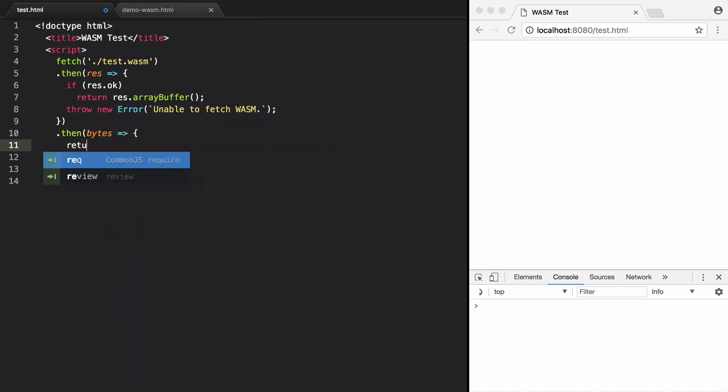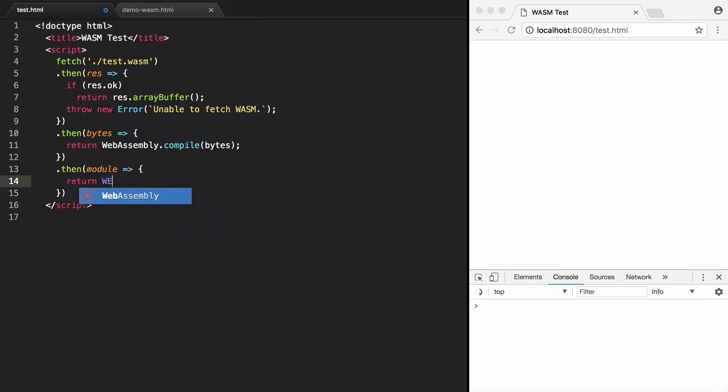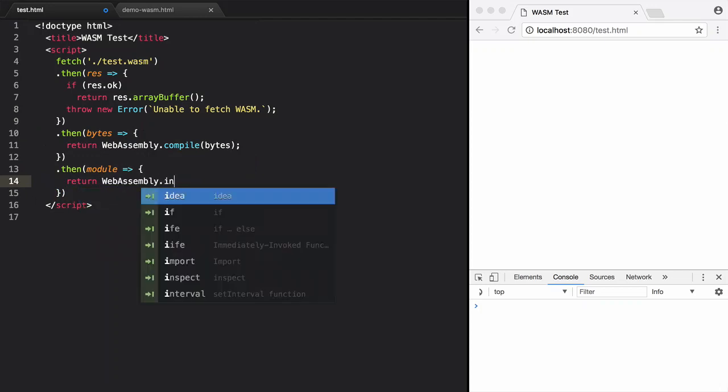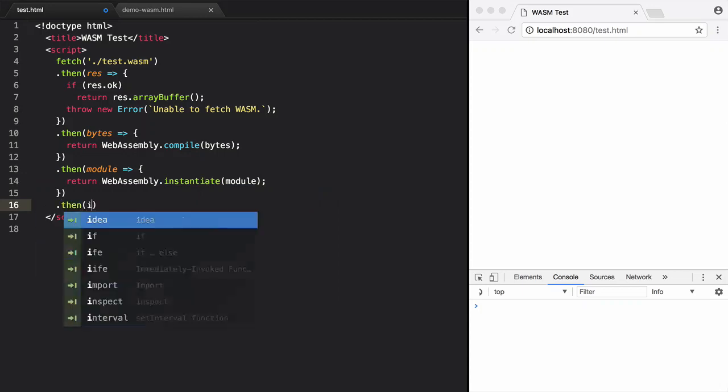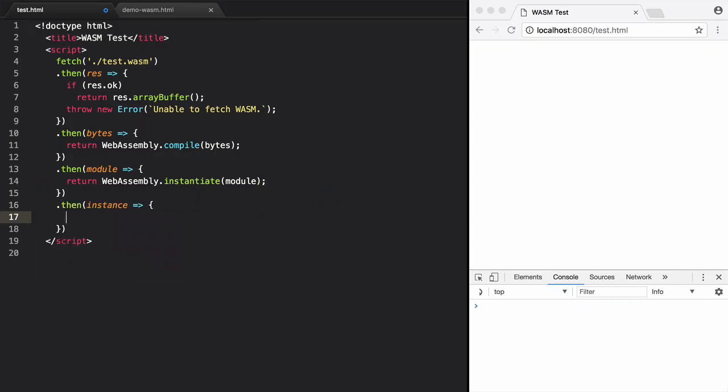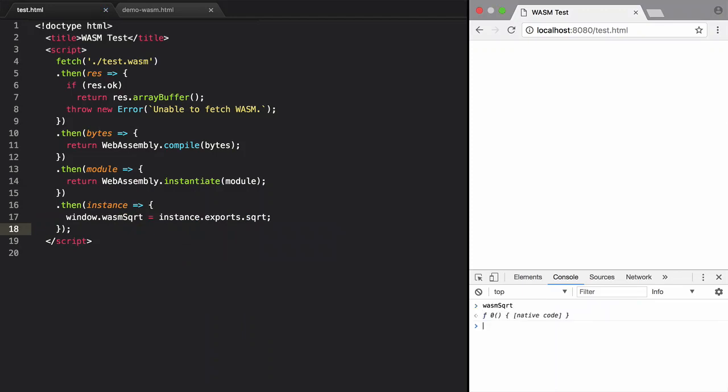This returns back those raw bytes, which we can then use the JavaScript WebAssembly API to compile into a WebAssembly module. The promise for the module comes back, and we then need to actually instantiate this to get a WebAssembly module instance. So we use WebAssembly.instantiate. The instance then contains an exports property, which contains all our exported bindings from the WebAssembly module. So I'm going to pick our square root function off the exports and write it to the window object. We can now see our WebAssembly function in the browser.